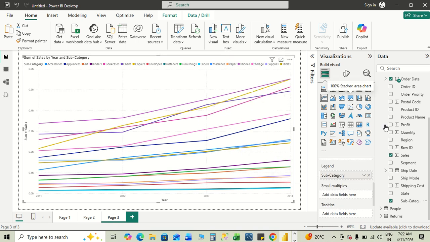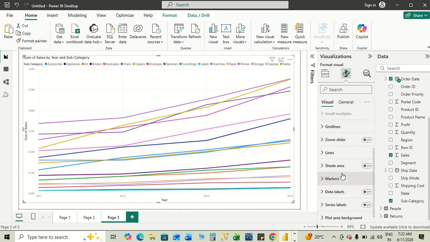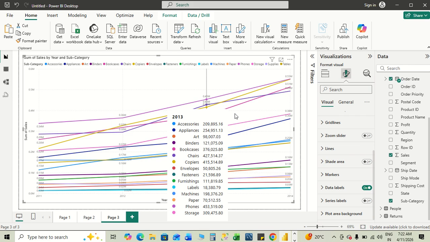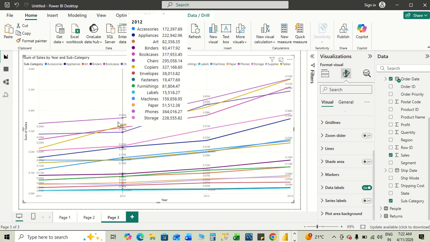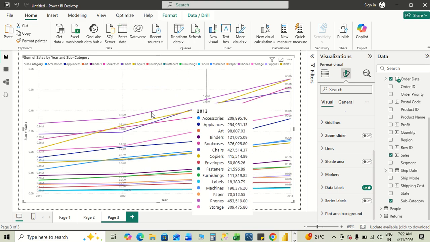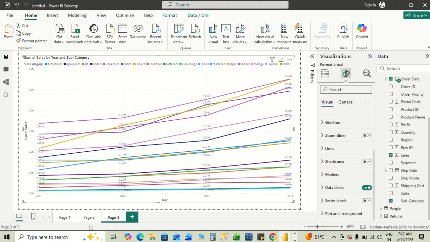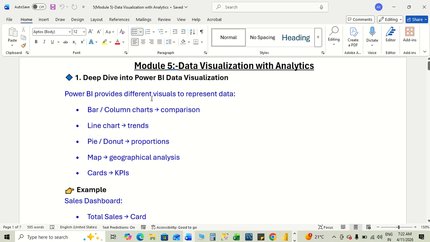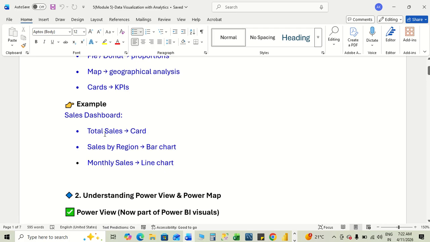If you activate the data labels, go to visualization. No, the value is looking small, but just for example, I showed you. So we can understand which trends are going on currently. Okay, that's it. And these we already discussed in the beginning of the class. So that is how Power BI provides different visualization representations. Okay, example, total sales in a card.